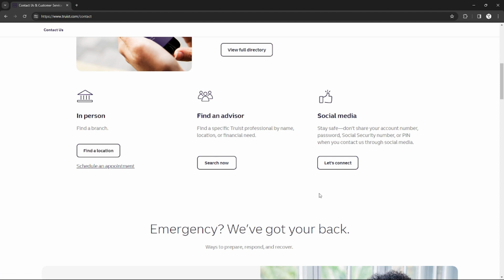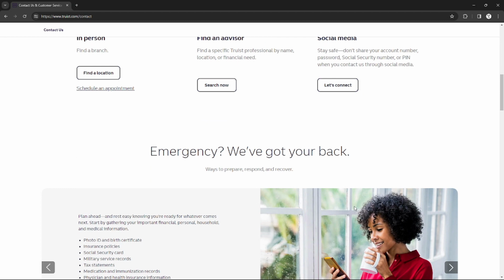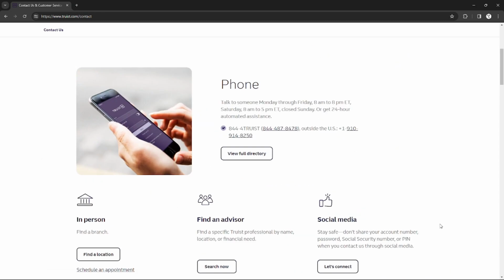Other ways to get in touch are to go to their main branch, or you can get in touch with them in person, and you can also find an advisor to help you with certain problems, or you can check their social media and contact them through it. That's it. Those are the ways to contact customer service to help you check your account number.